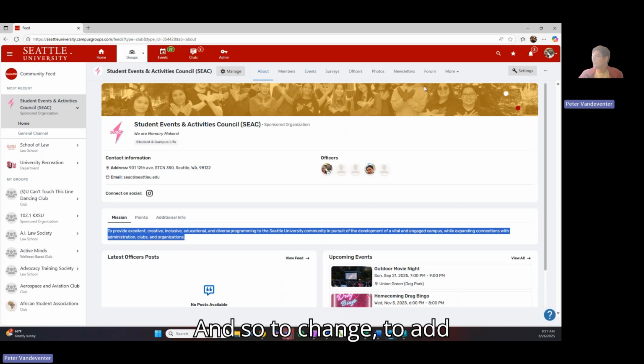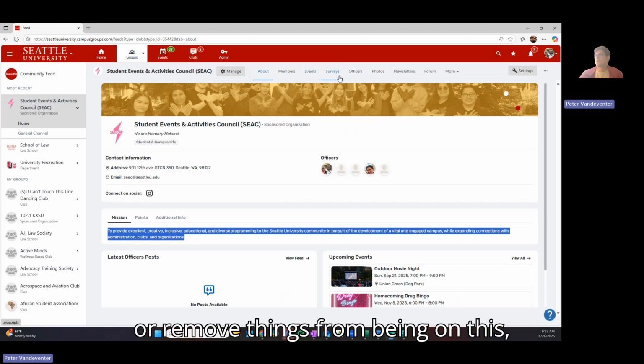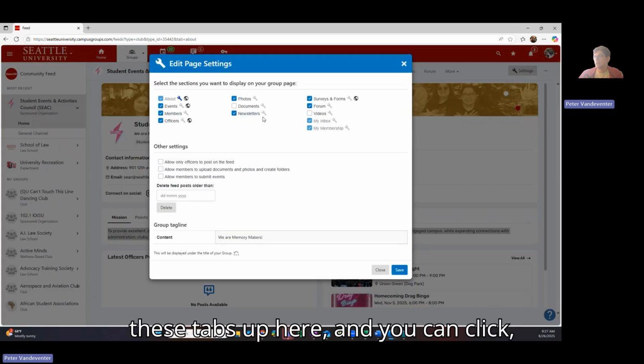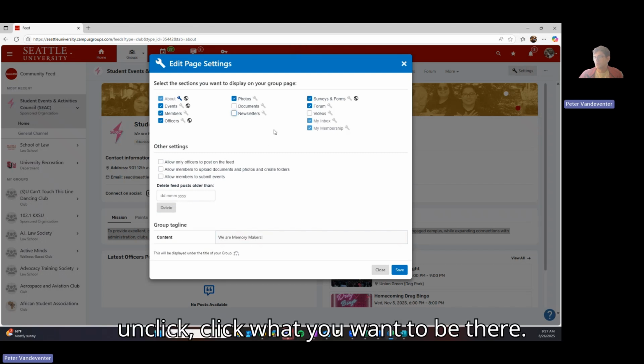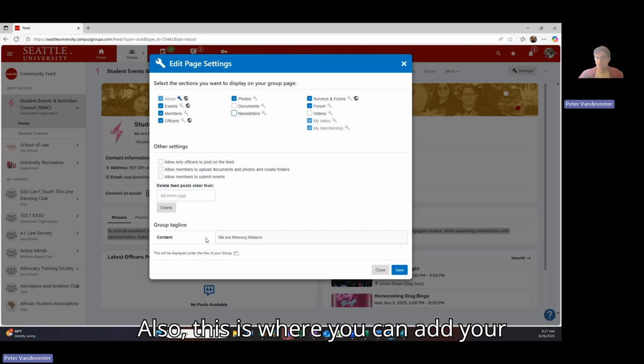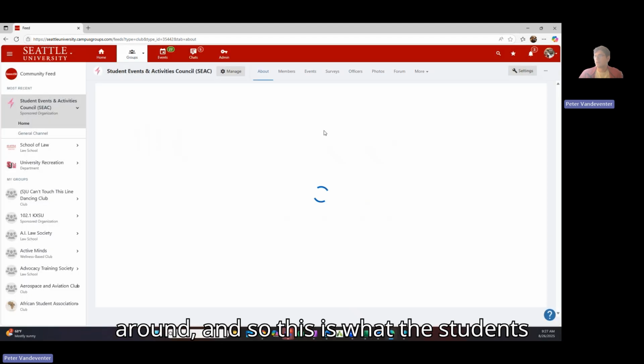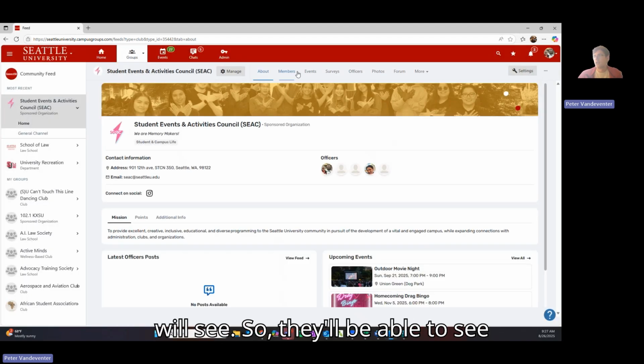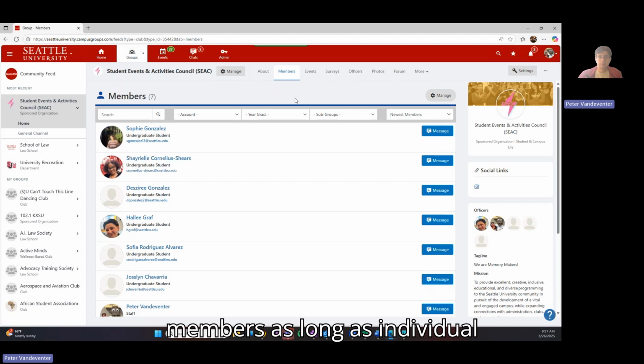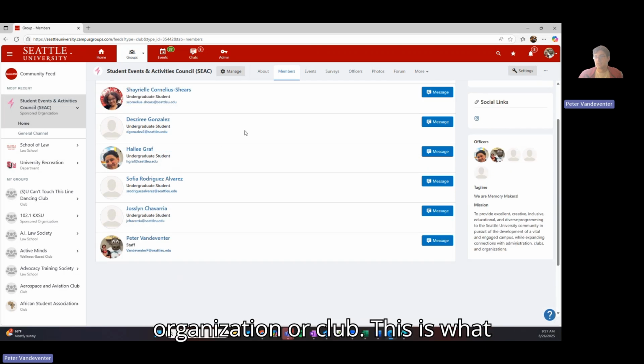And so to add or remove things from being on these tabs up here, you go to the settings button and you can click, unclick, and click what you want to be there. Also, this is where you can add your group tagline into this page. And so there, boom, change that around. And so this is what the students will see. They'll be able to see members, as long as the individual club, which I can show you in a minute, has it so that people can view members that are part of the organization or club. This is what they'll see.